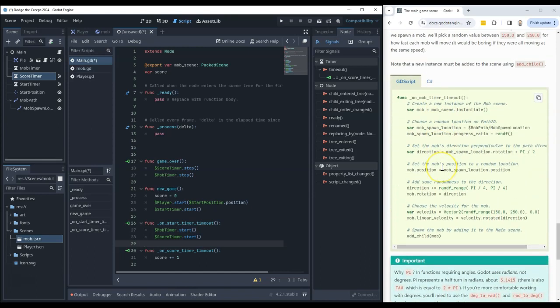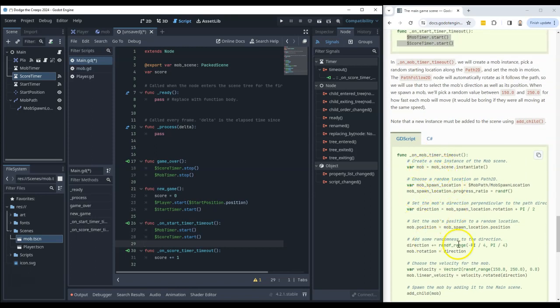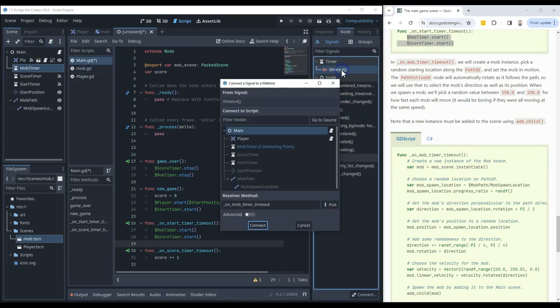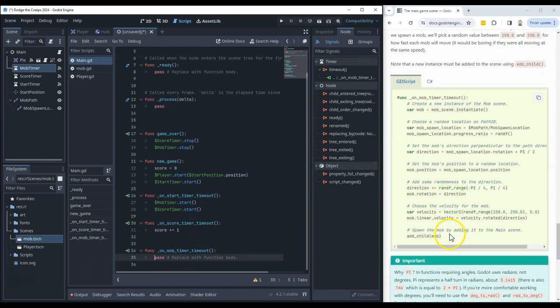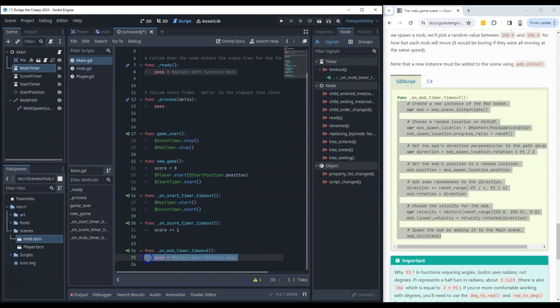Now this is where it looks like it gets really busy, but we're going to go through this fairly easily, and you'll see it's actually well commented. So we've got a new function, on mob timer timeout. That is going to be this timer here. Let's set the timeout. So here is the function, but we need to copy all of this. So I'm going to simply copy everything here and replace this with it.